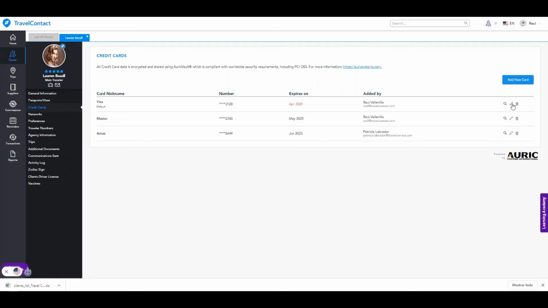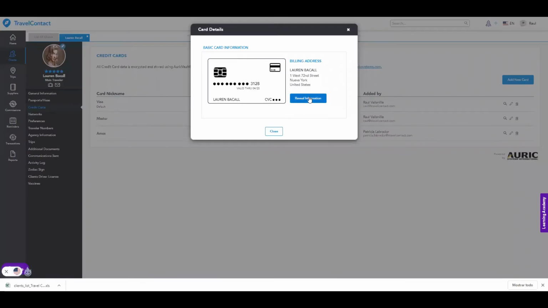You can edit this credit card, you can delete it at any point, you can add as many cards as you want or need for your client, and then you can review the information at any point as well. To view the information, all you need to do is click on reveal, a code will be emailed to you, and then you enter that code right here, and then you'll have access to that information.